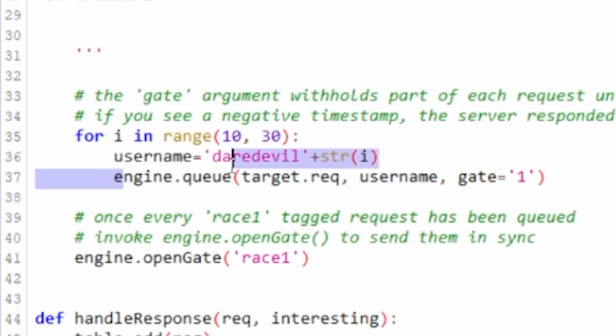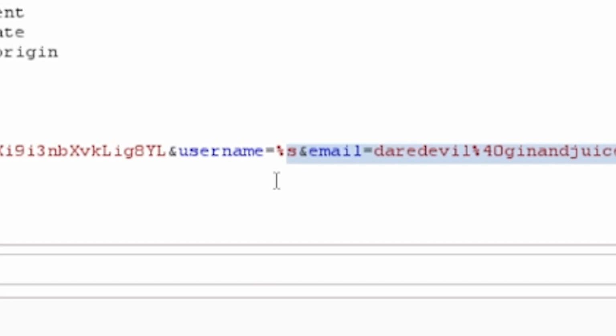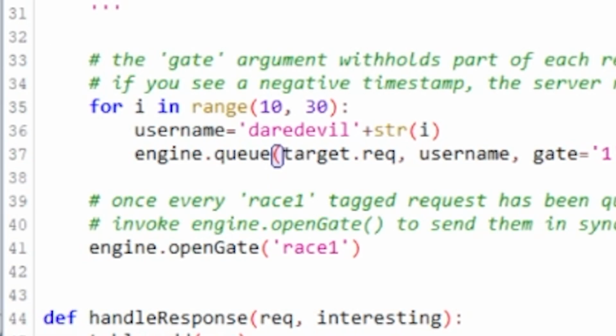So what this function does is, it will take this username which is generated during every iteration. In the first iteration, it will be called Daredevil 10. And in the second iteration, it will be called Daredevil 11. And it will take this username and substitute this percentage S marker that we have here with this username. So with every iteration of sending that request, it will be a different one. So we don't get that error.